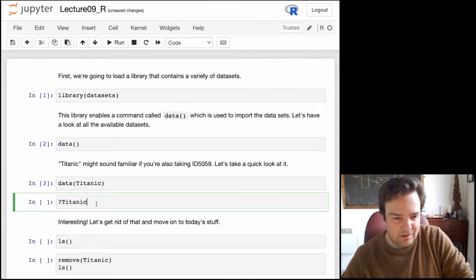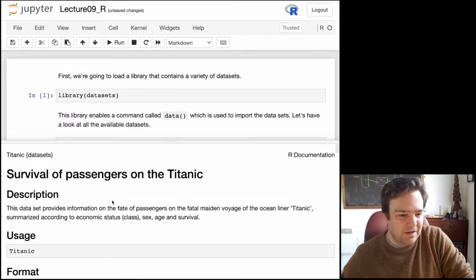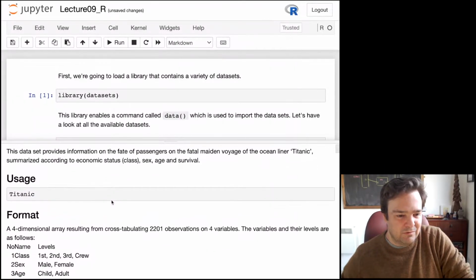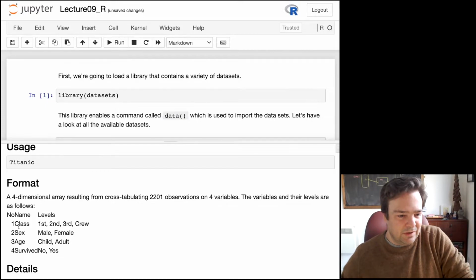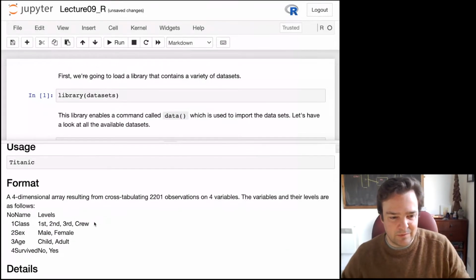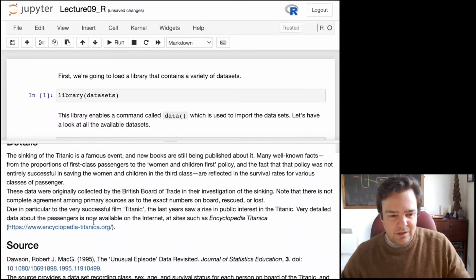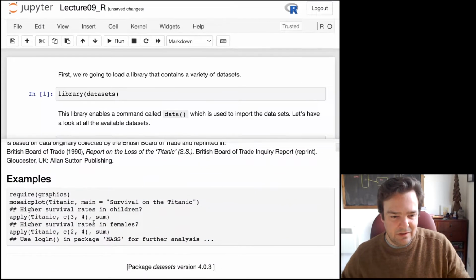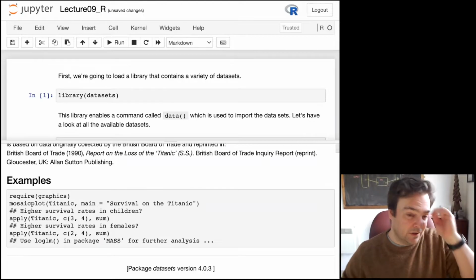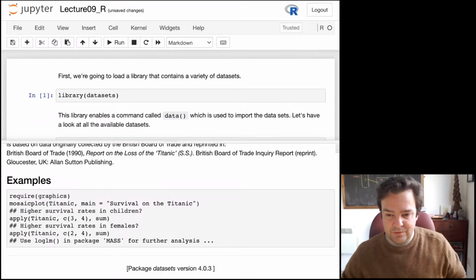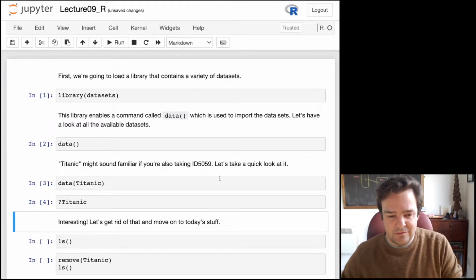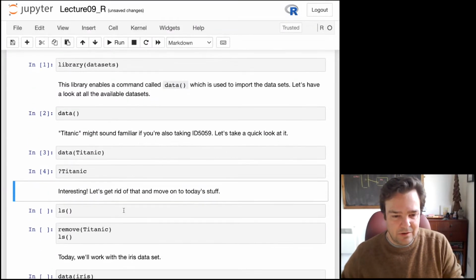And I can say, tell me about it. And it'll give you a little description of what's going on there. So it talks about the survival of people on the Titanic and has various data about them, their gender, their age, and so on. You might find this handy if you wanted to play with this data. I think you might use a different source for the Titanic data in 5059, but you might want to know that it's there.